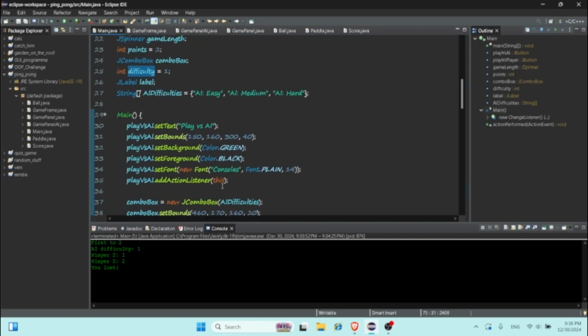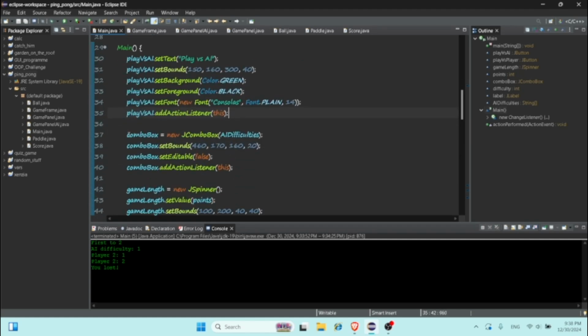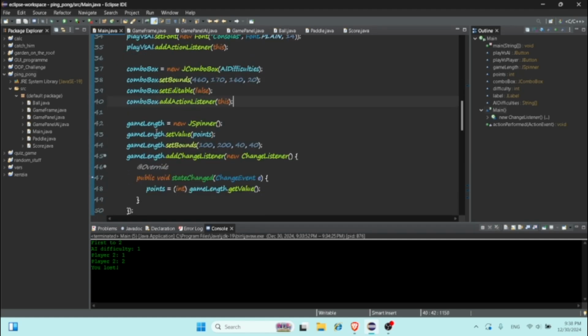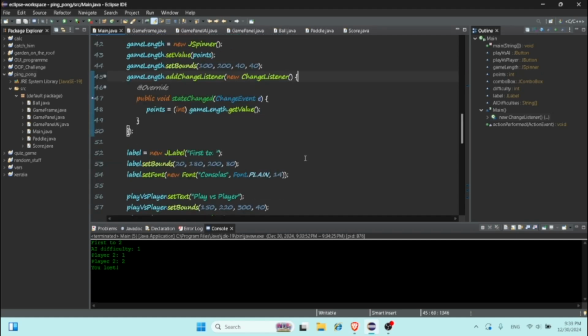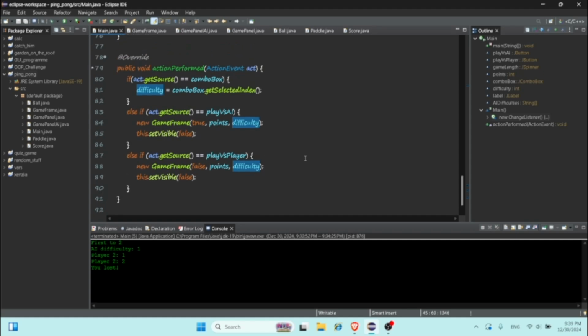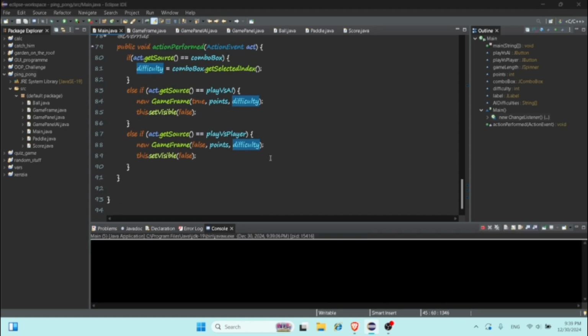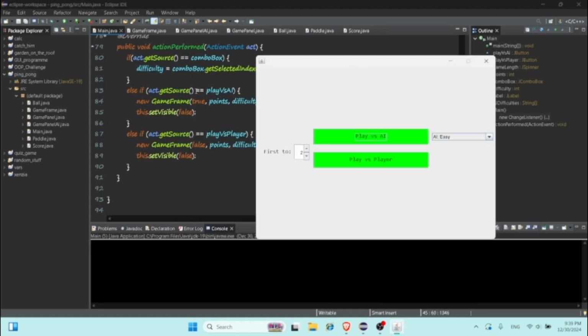It's quite self-explanatory. This is the play versus AI button. This is the combo box to set the difficulty. Game length is a spinner to set the required amount of points to win, and so on. Let me run the program to demonstrate this.